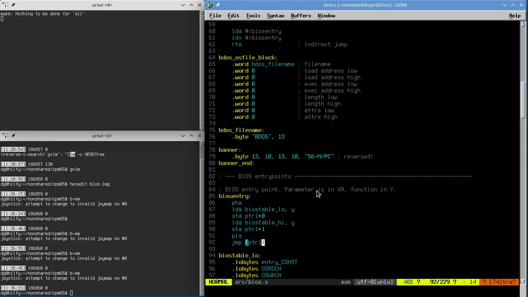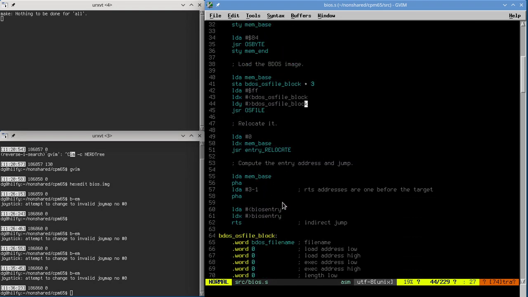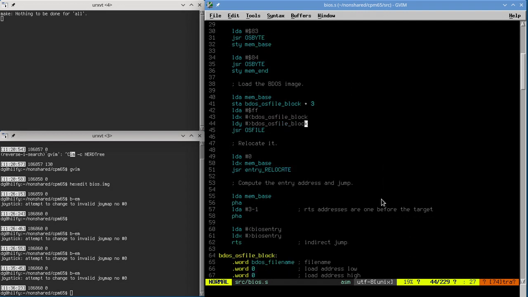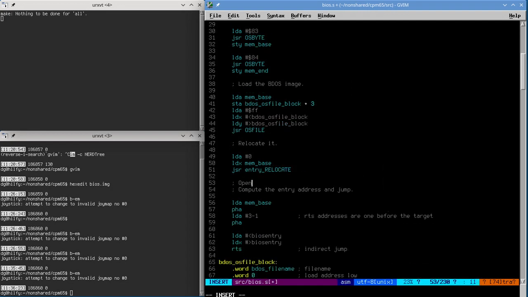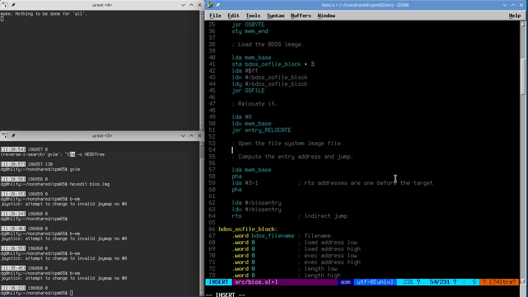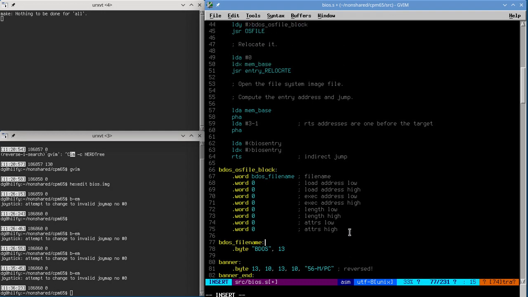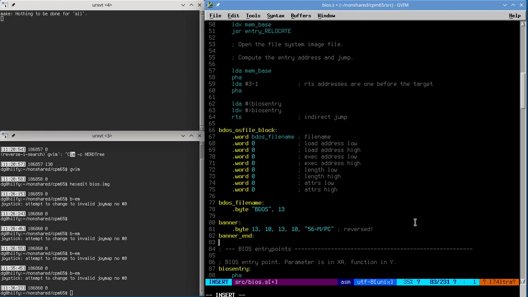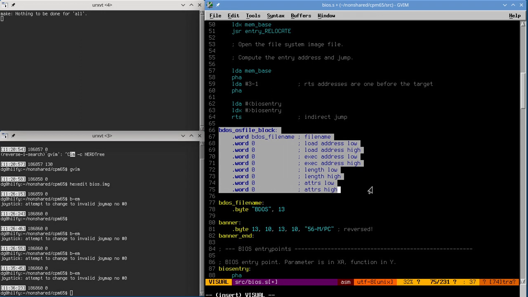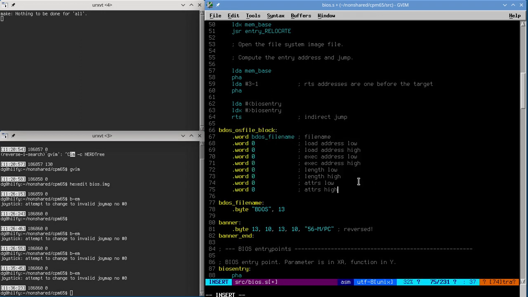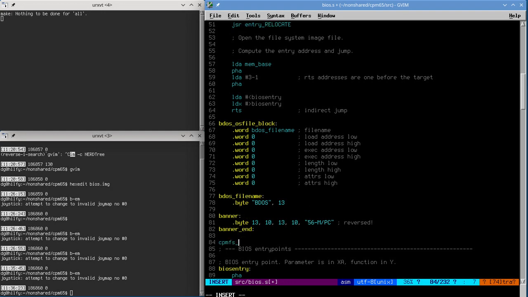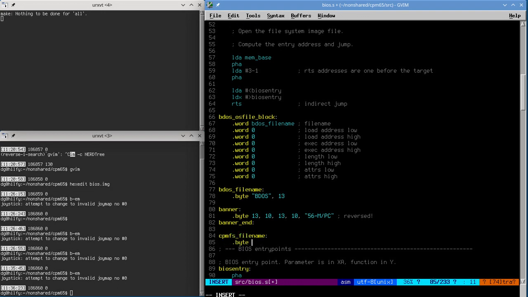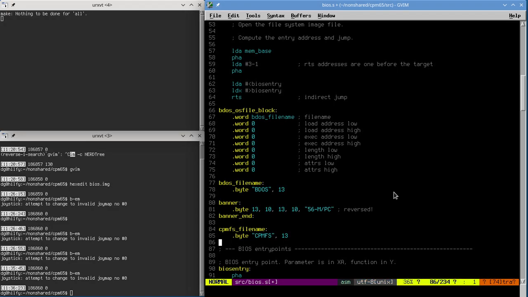So what we're going to do is, as part of our initialization, let's do that here. We want to open the file and store the file handle. MOS has a decent random access file API. This thing we did last time when loading the BDOS is its non-random access file API, where it loads and saves complete files. So we're actually going to do CPMFS file name, right, CPMFS 13.